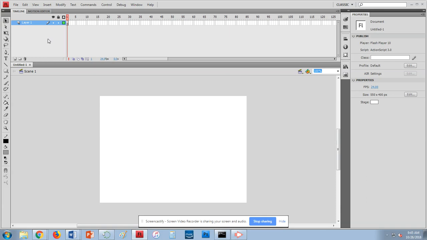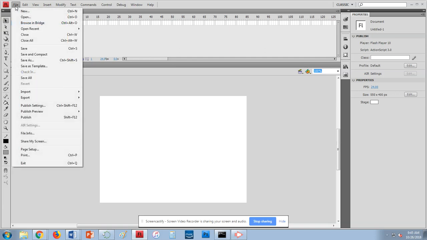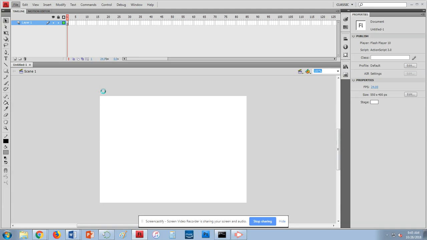What we're making today is a minion. So we're going to trace it, and I want it to be perfect. The first thing to do today is go to File, and we're going to import the picture we're going to trace. So we're going to go to File, Import, Import to Stage. It's going to take a while. It's kind of slow when you import to stage.